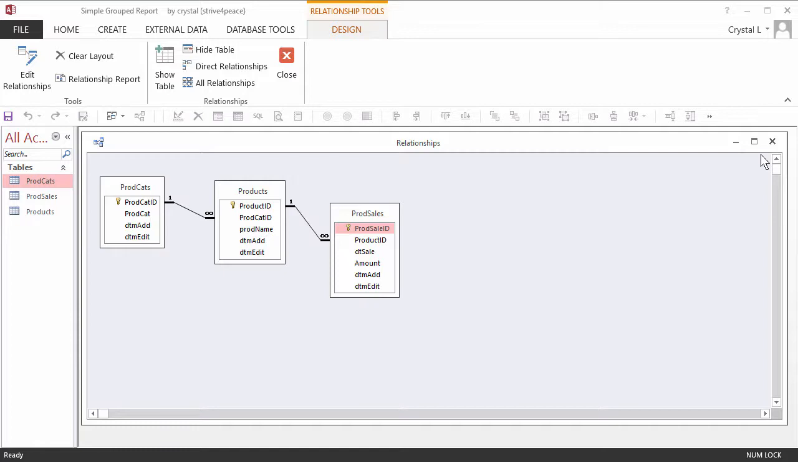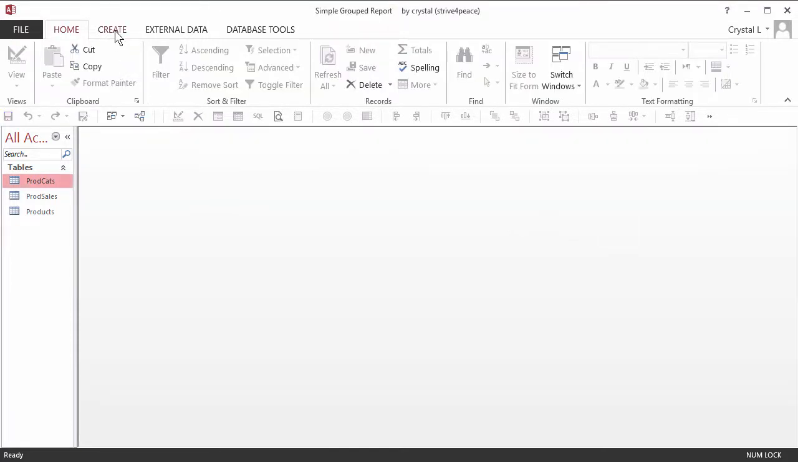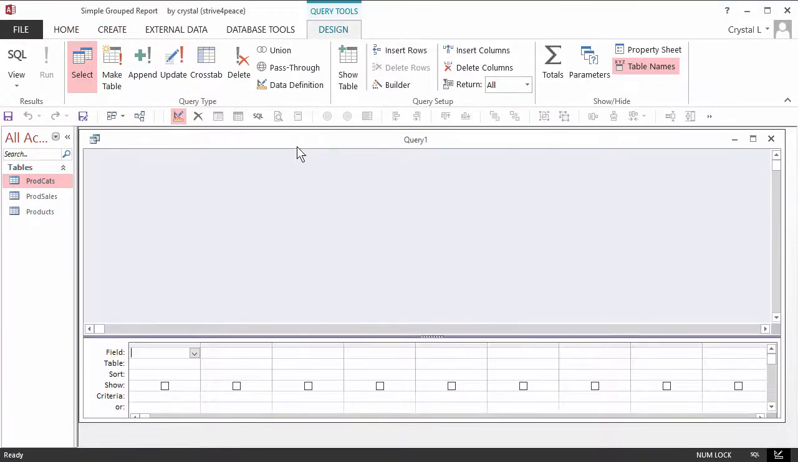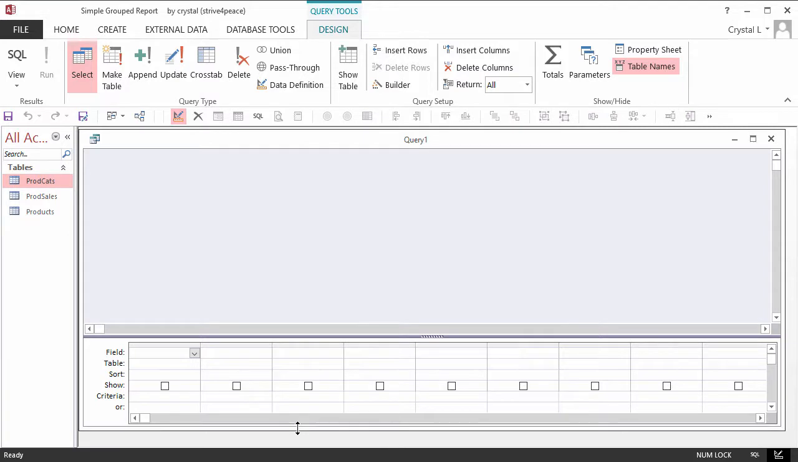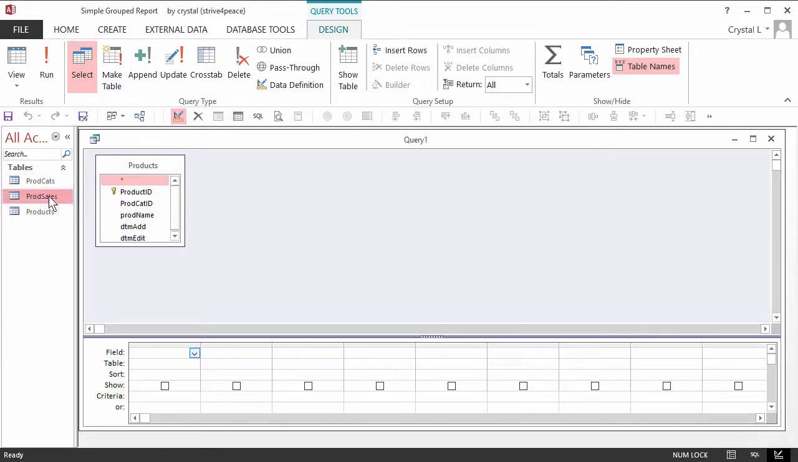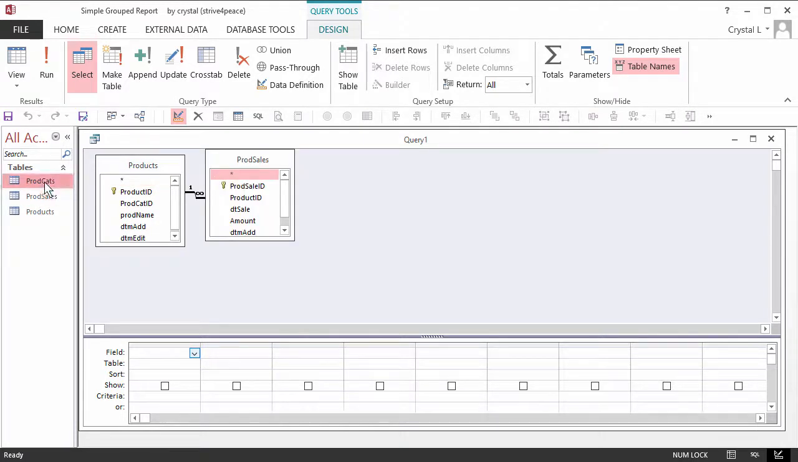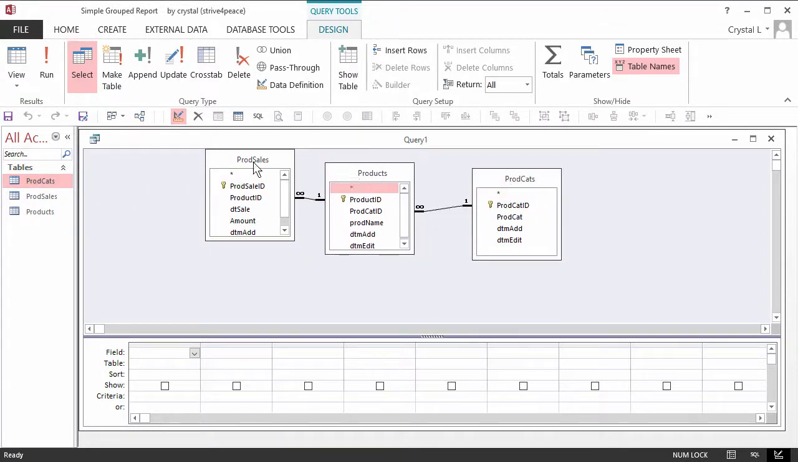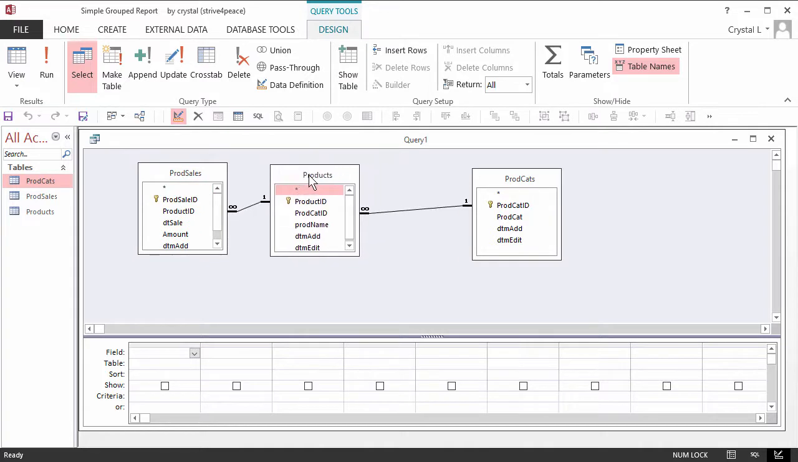Create a new query by choosing Query Design from the Create ribbon tab. Often close the Show Tables dialog box and drag tables or queries from the navigation pane. In the sample database that can be downloaded, choose Products, Prod Sales, and Prod Cats. Rearrange the tables in the upper pane so that the join lines are clear.